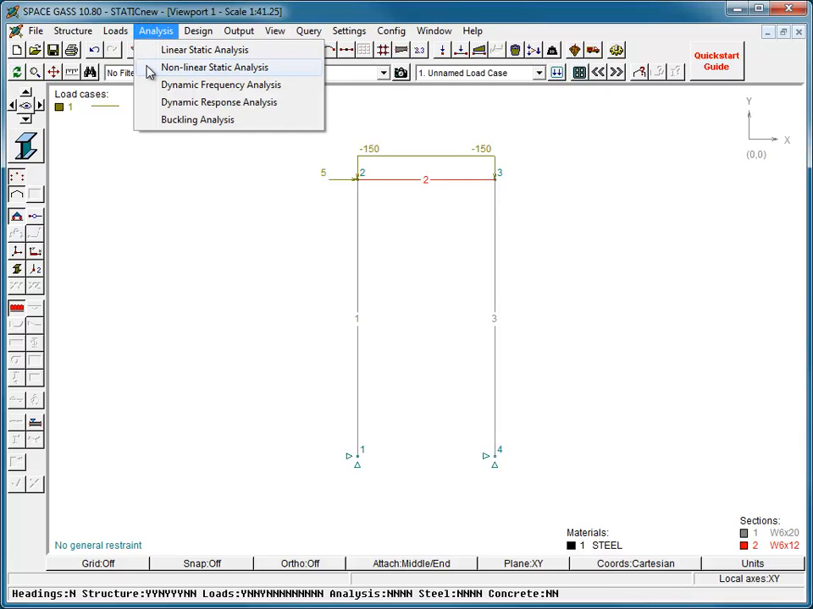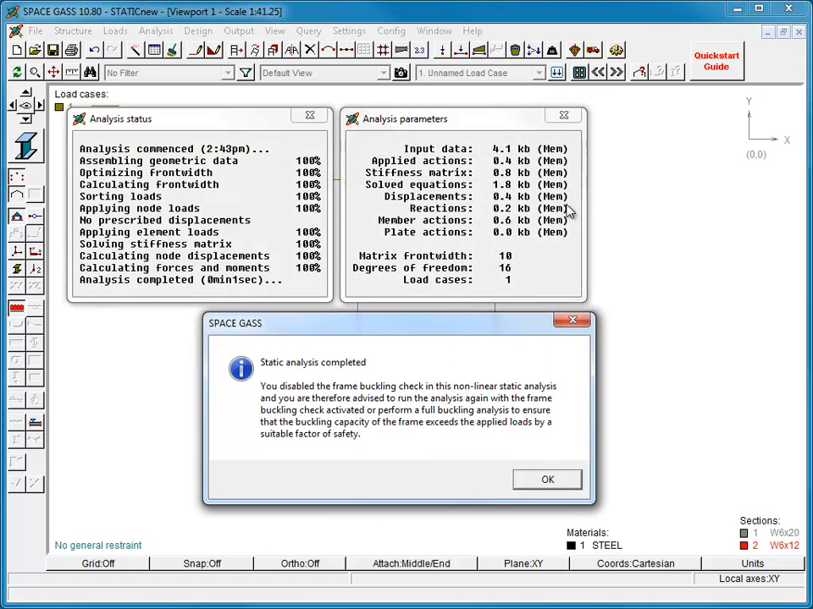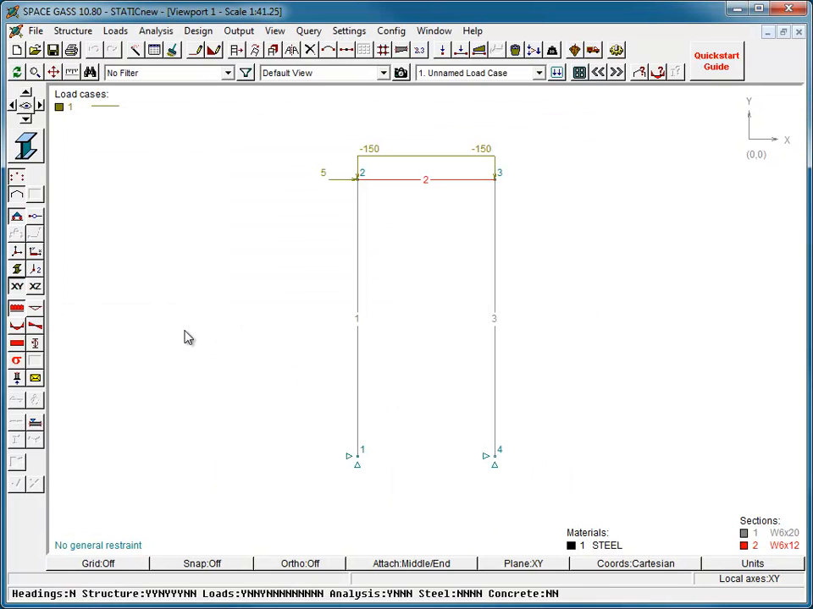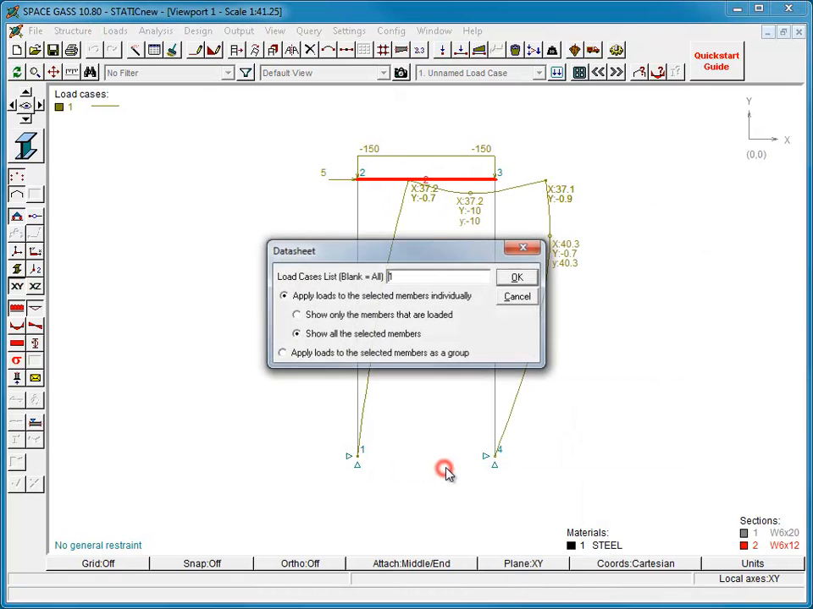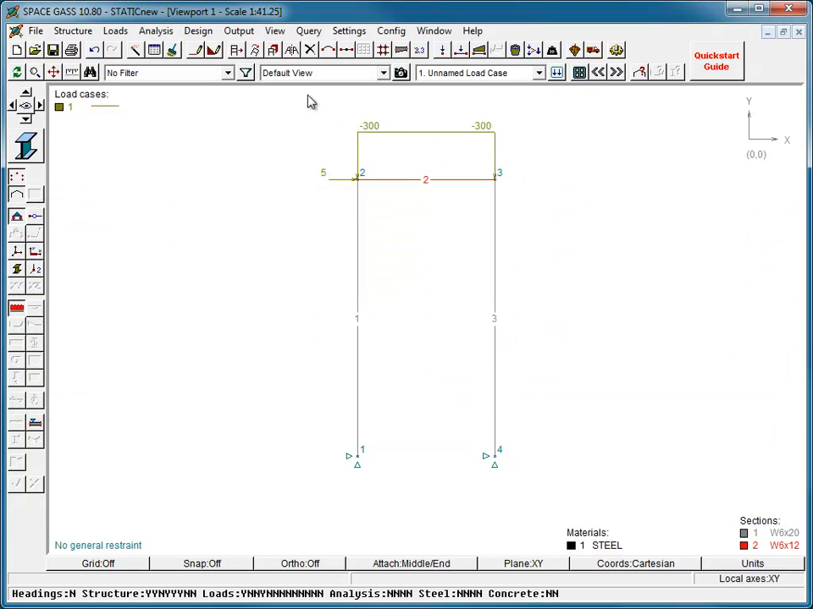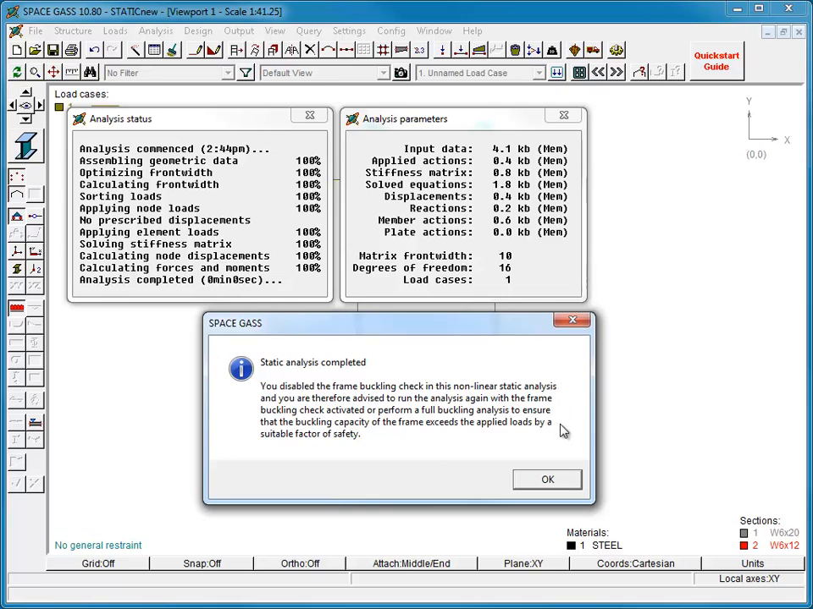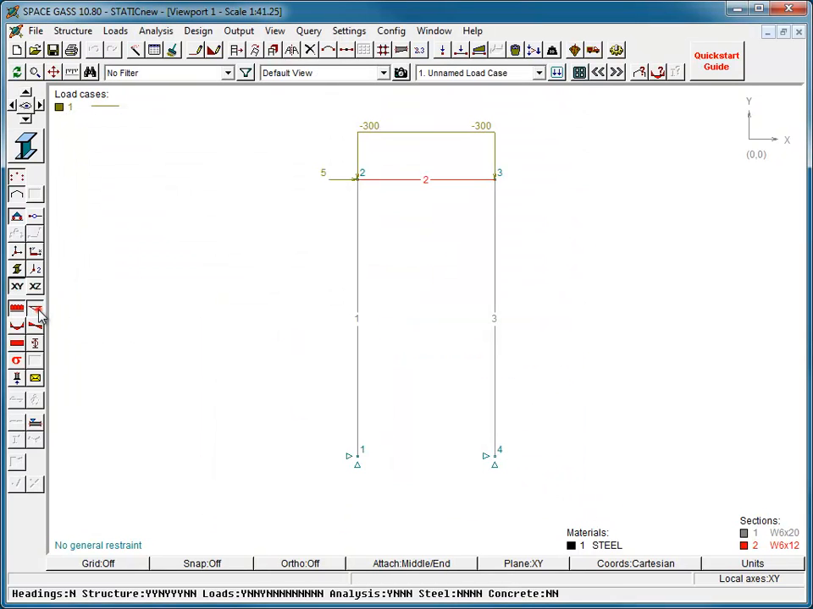And then reanalyze, but this time non-linearly, ensuring that both P-delta effects are turned on. Now we are getting larger sway deflections of 37.2. If we double the vertical load once again, and then reanalyze, again non-linearly, the sway deflections increase further to 99.3.